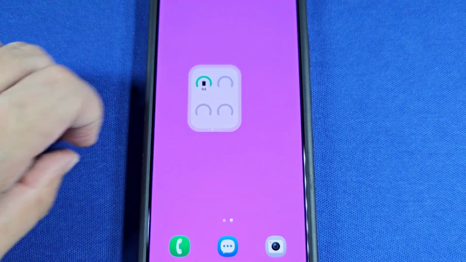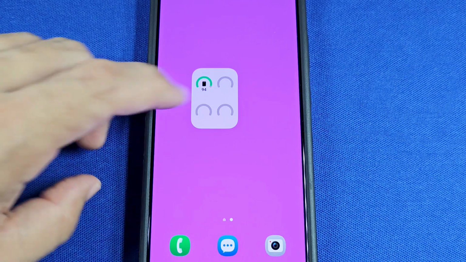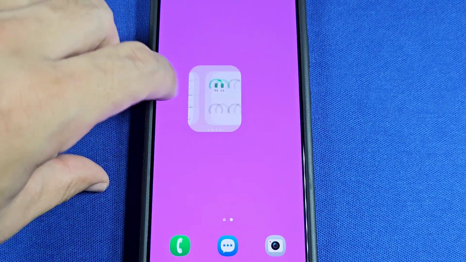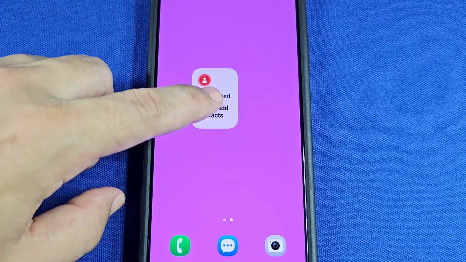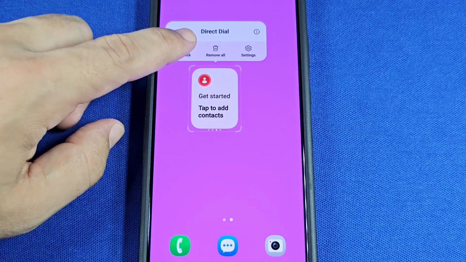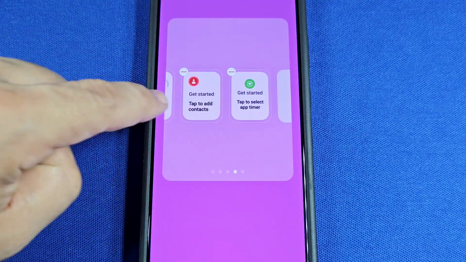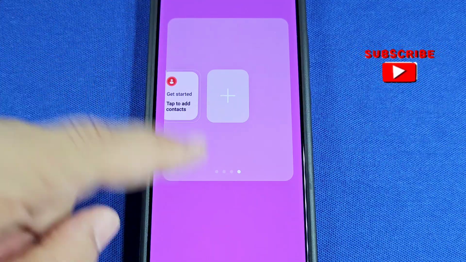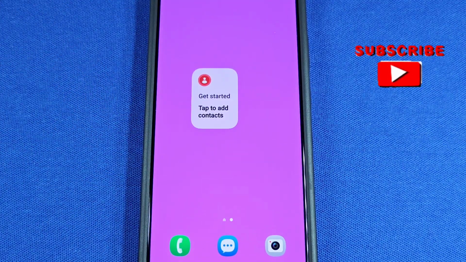Instead of having many widgets all over your home screen, you're going to have them in one area. And of course, if you want to remove them, you can long press. You can choose to remove all, or maybe edit the stack and go through them, take out the ones you don't want, and then just back out or add some more, and you're good to go.